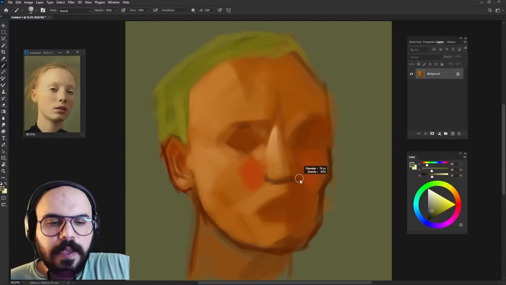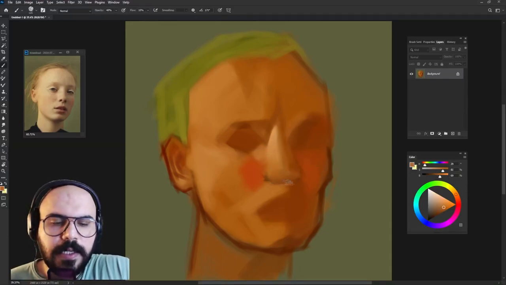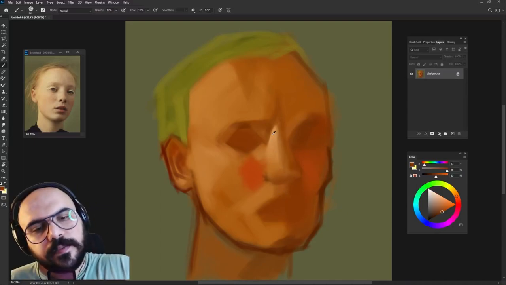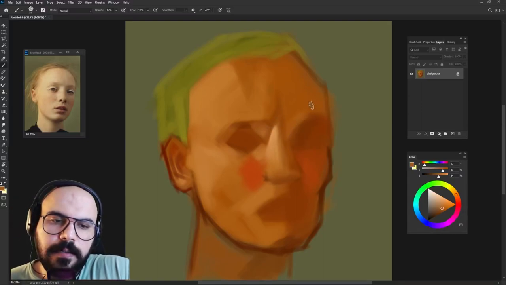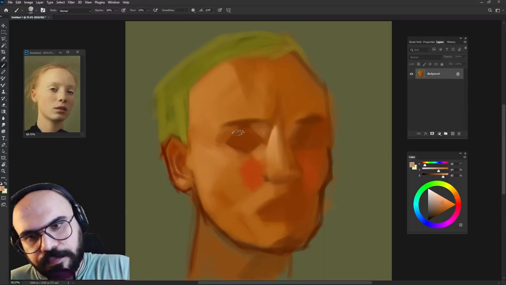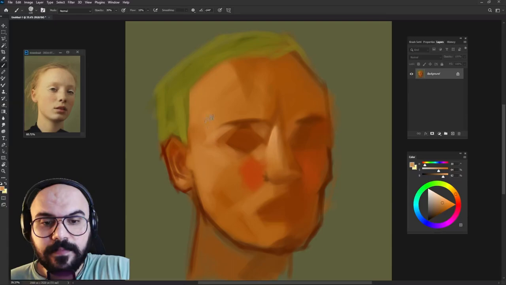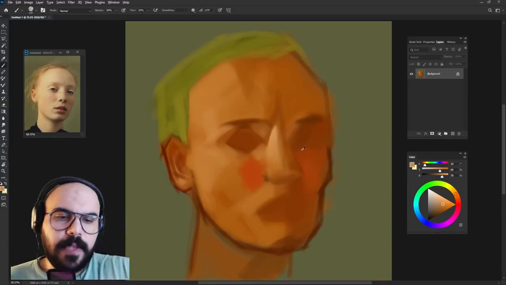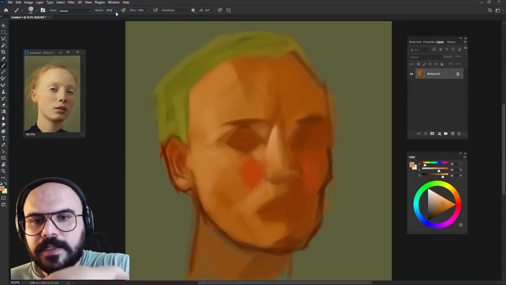And edit this area. I don't like the nose, that's how it looks. So let's change it. And like this. And this. Some darker, maybe. Some highlight. And let's see how we can change the things that happen to the nose.